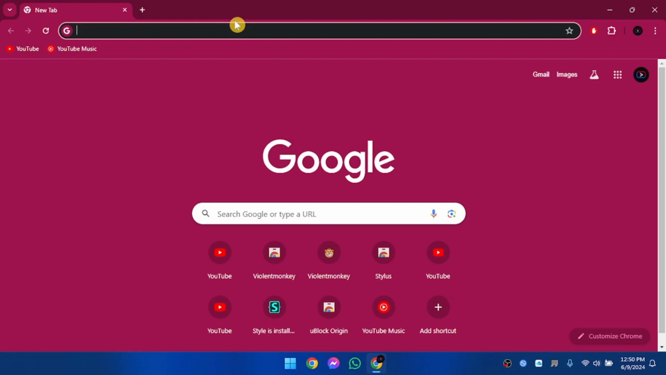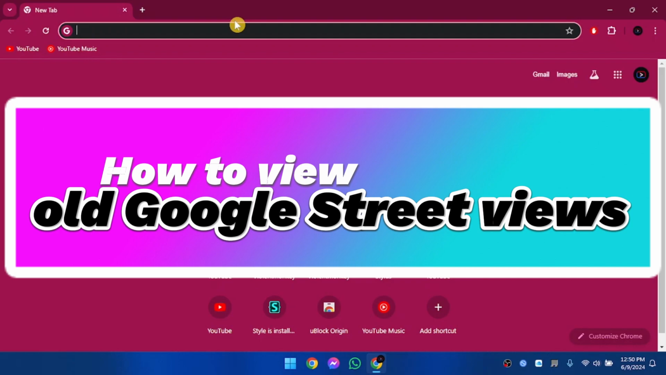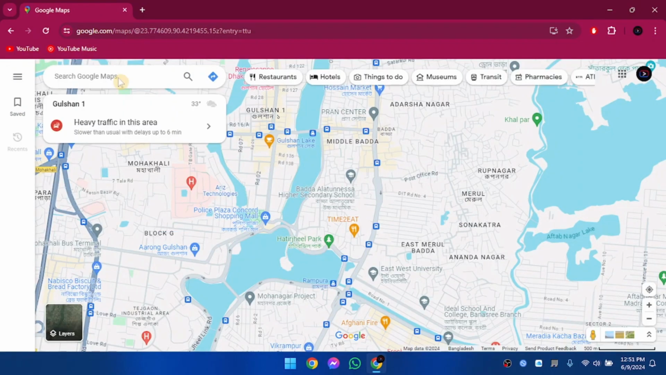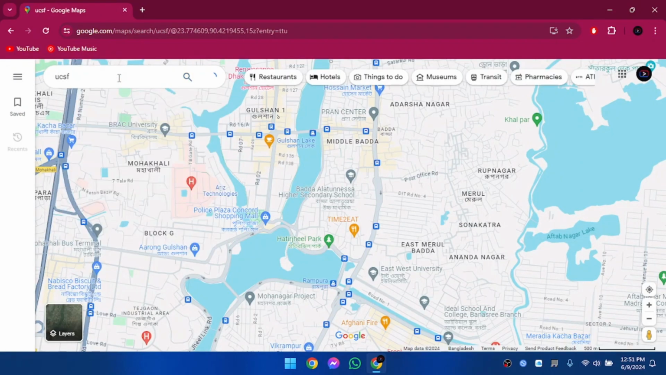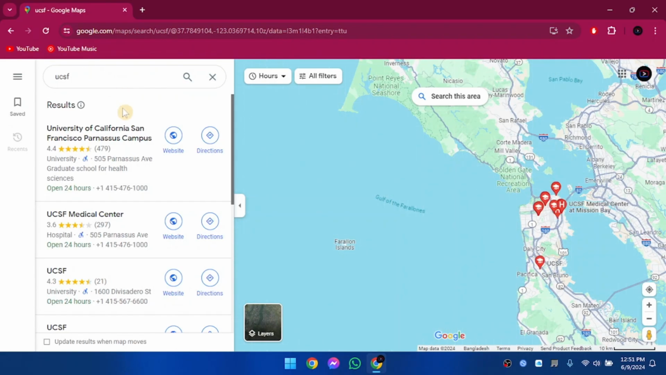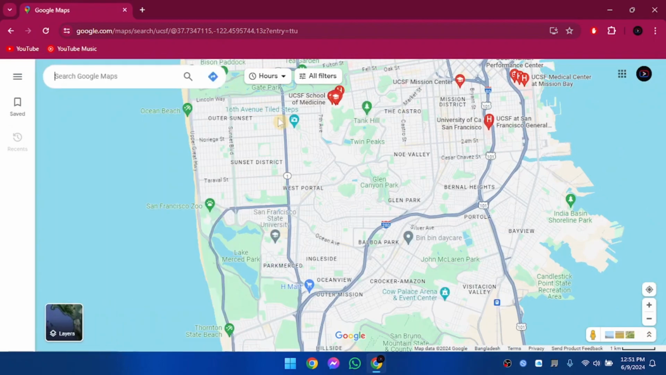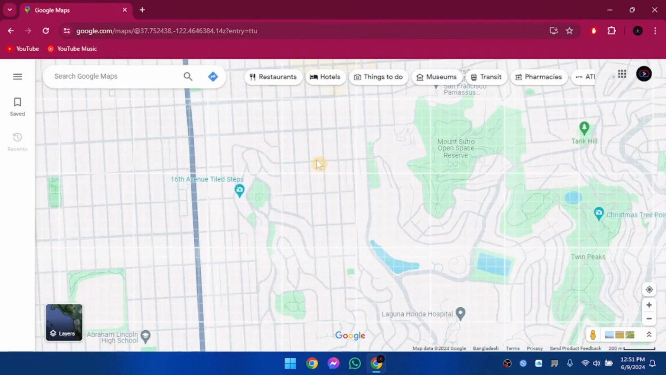In this video, I'm going to show you how to view old Google Street Views. So first we'll head to Google Maps. Now let's go to a popular location. Alright, so we're here in California. Now let's zoom into a street.